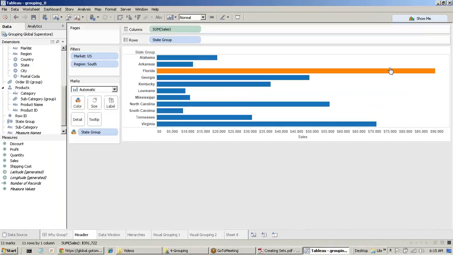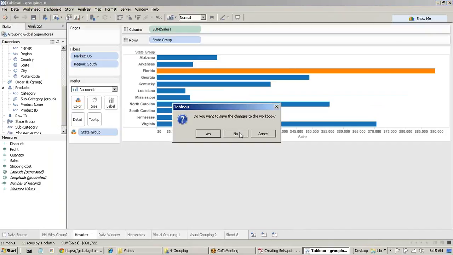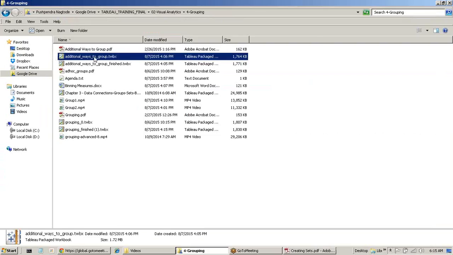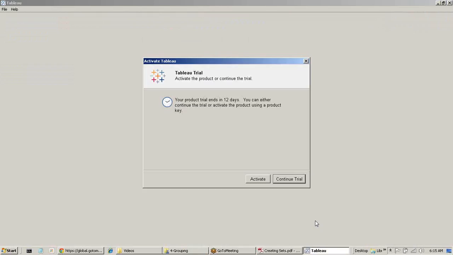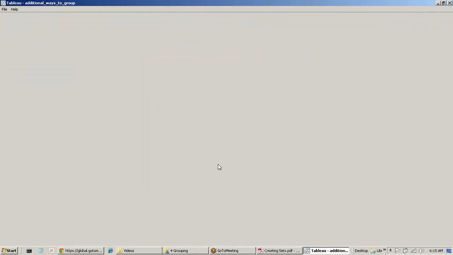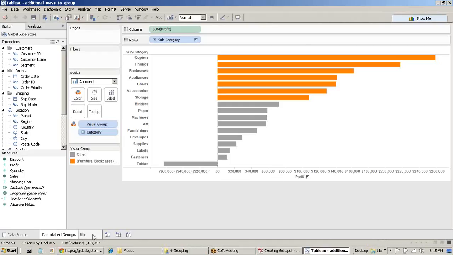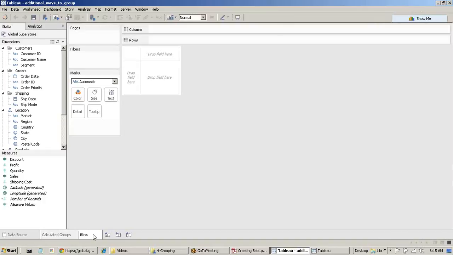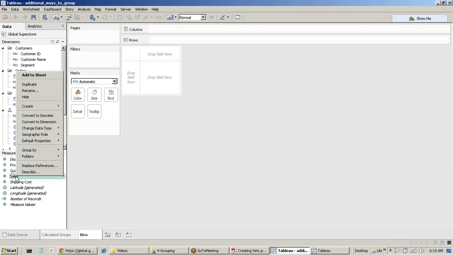This is grouping. This is okay. I opened the same thing. No, an additional way to group. Okay, so these are called basically bins. Let's say I want to take sales. You can right click and say create bins.